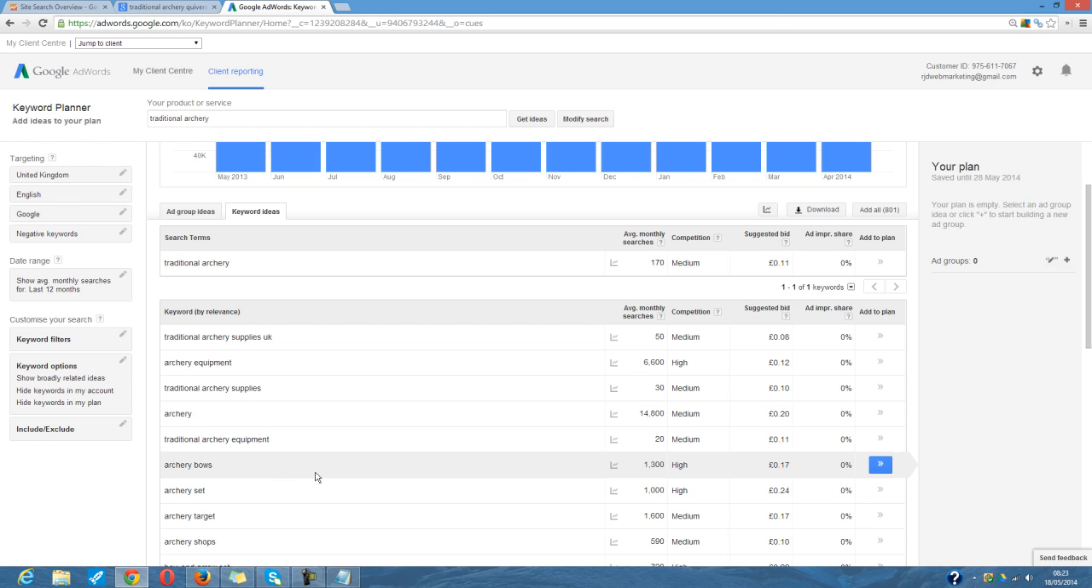Step 6 then is where we change gears a little bit. So we've done the broad research, we've done the brainstorming process, we've done all the research, and we've got a list of ad groups that we want to create. So what we need to do now is, for each ad group in turn, identify all the keywords that we want to add in that particular ad group.